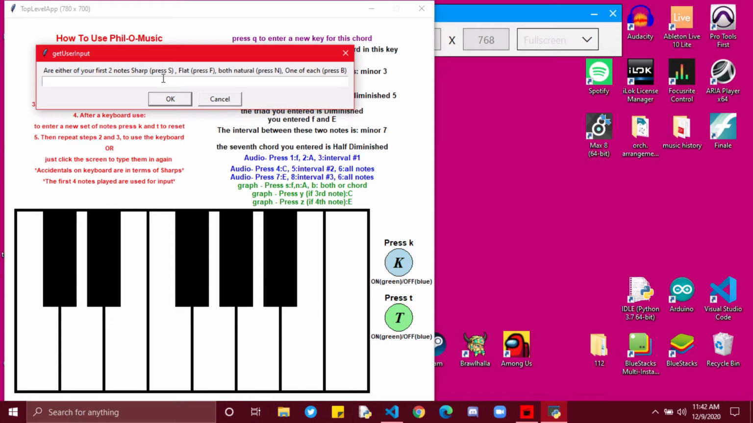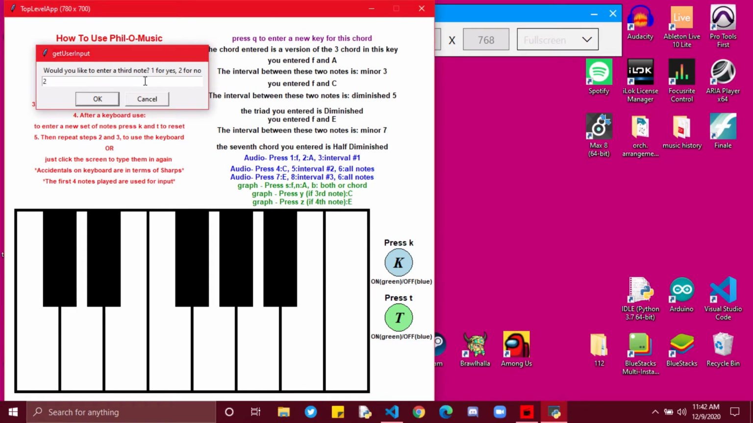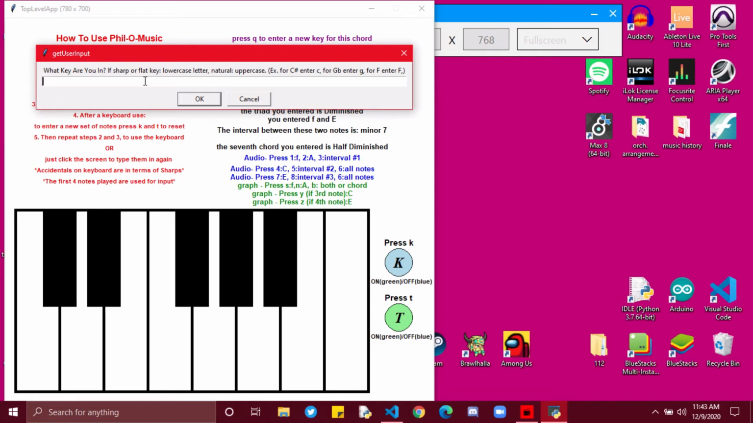This will ask you what type of accidental or just naturals for the first two pitches. I'll do some sharps. You can do D sharp, lowercase for the sharp, uppercase for the natural. I'll do F. I'll do no for the third note and no for the fourth note. And then I'll do F major.